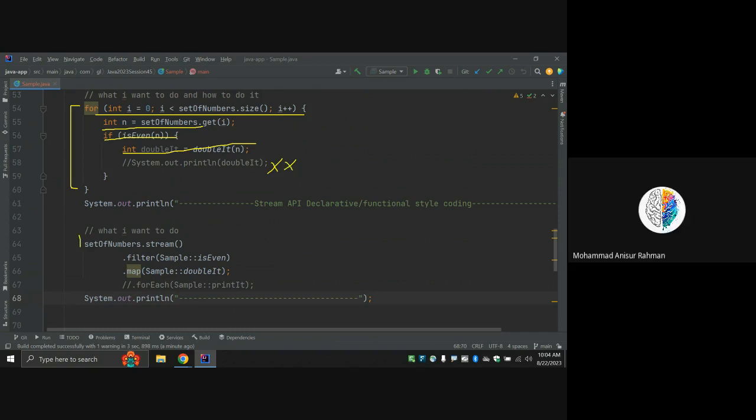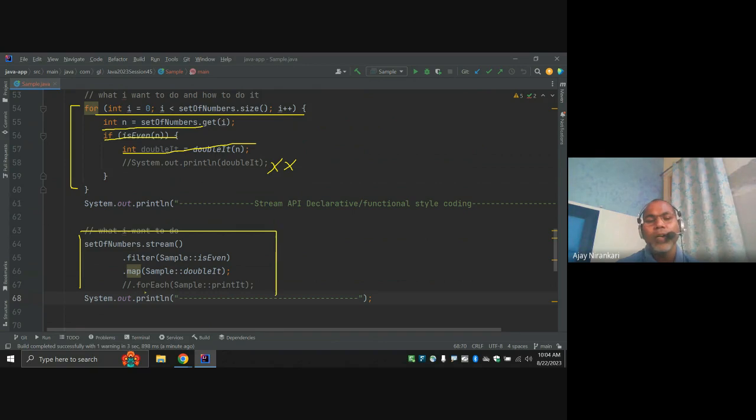But this code is designed in a similar way. But here the starting point is not from here, the starting point is from here. They check that you don't want to print anything. So why am I going to start streaming? I'm not going to start streaming to filter even numbers and double them. I'm not going to do anything. They are not streaming any number. This streaming only happens if there is a print statement here.